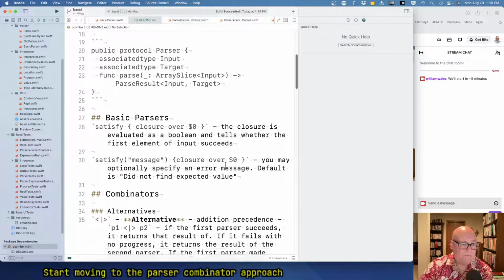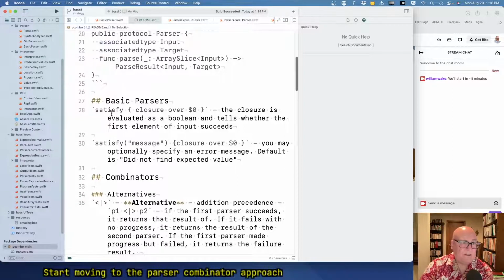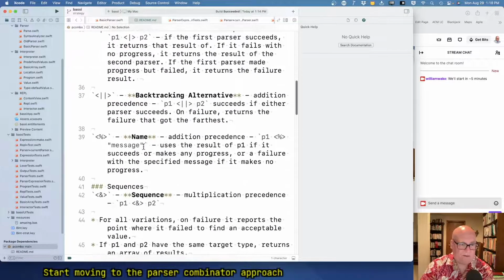All right, and then the baseline parser is this one called satisfy that makes an assertion. You pass in a closure that gives you a Boolean result based on $0, the input value. So if you want to match a plus, your closure is token.type equals plus, $0.type equals plus, I guess. Okay, and that should be fine.